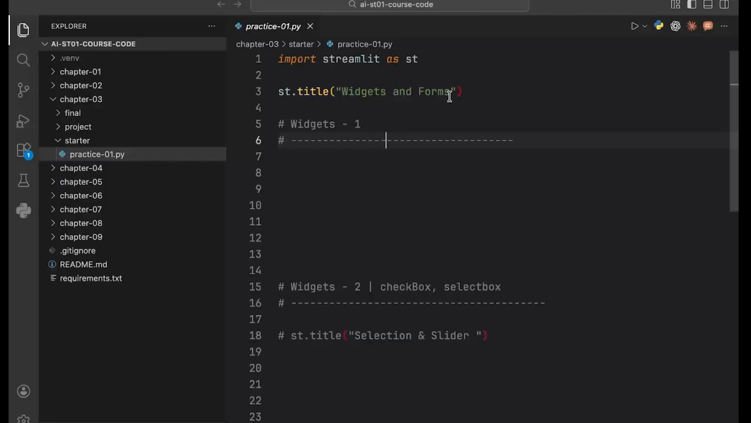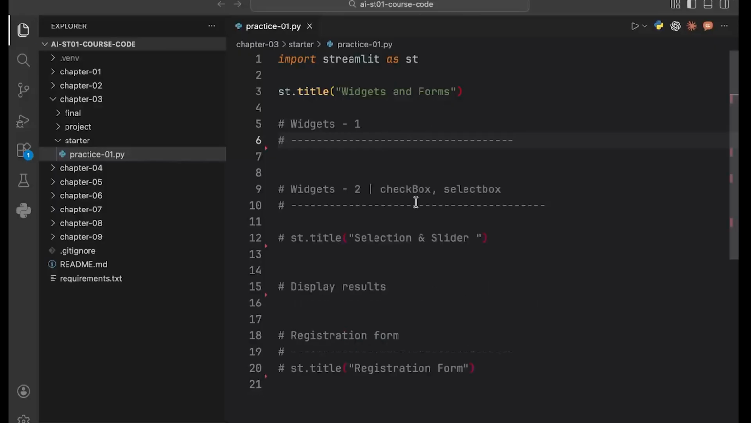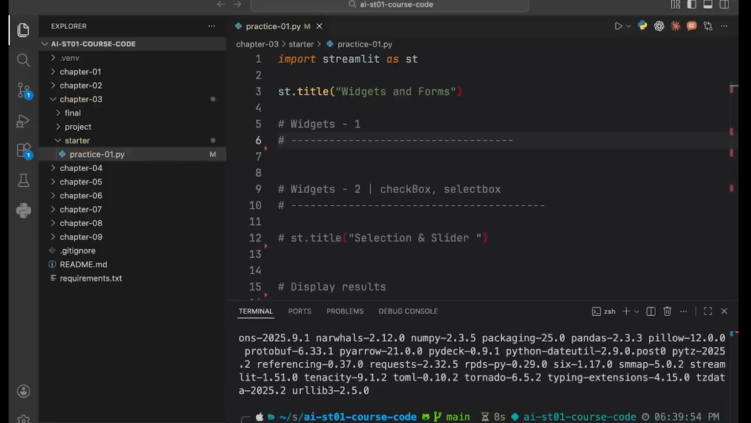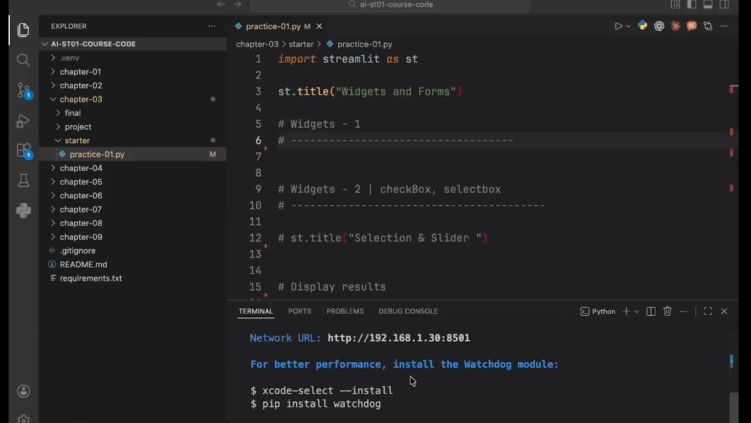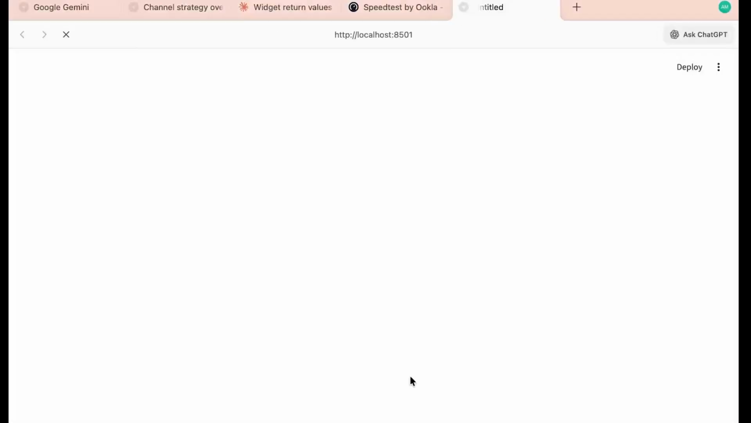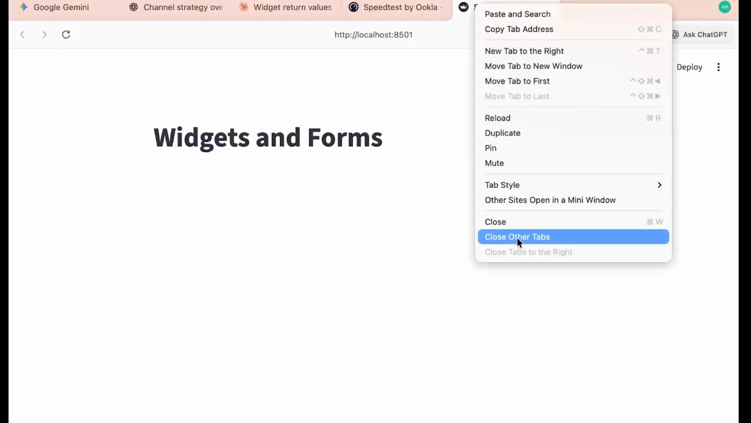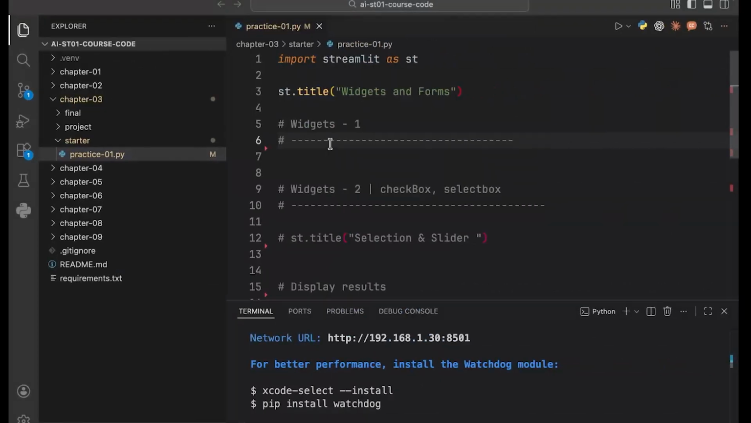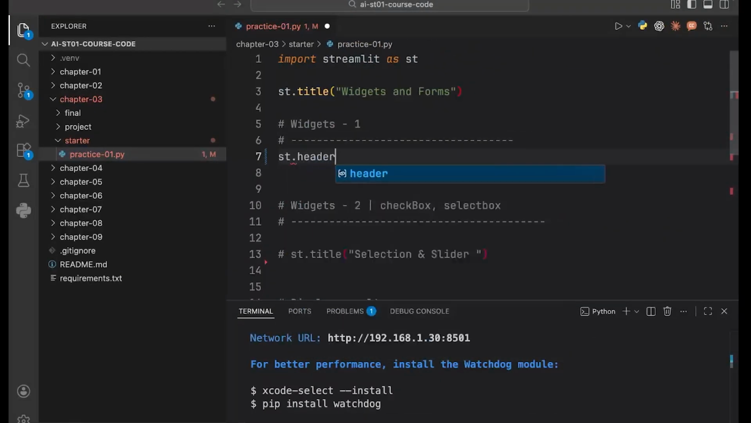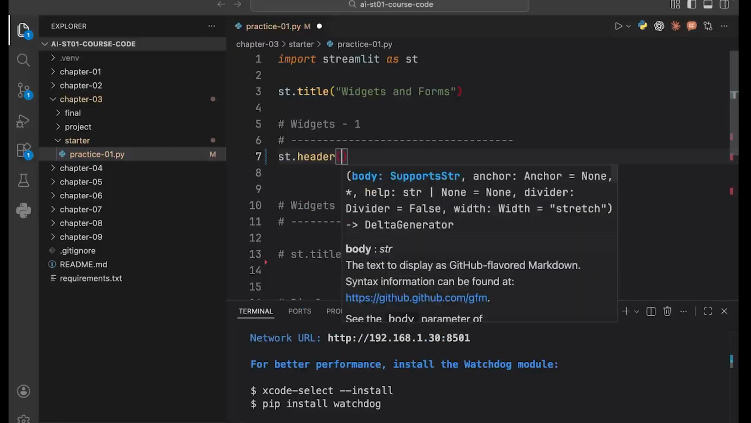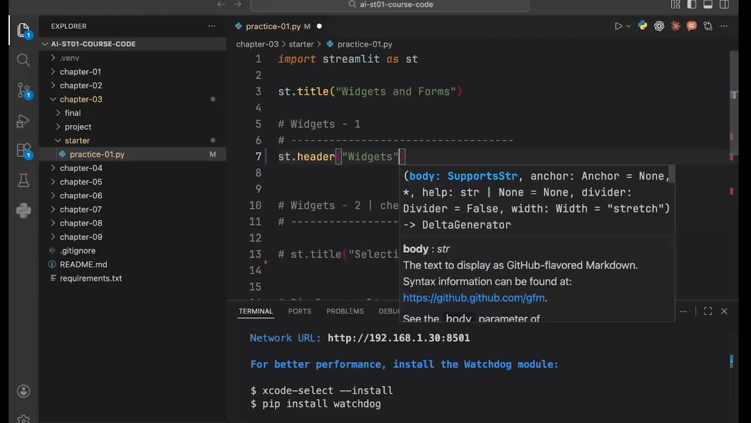So the first thing is widgets and forms. Let's save this and let's run this. I'm using clear. So streamlit, this time we are in chapter 3 starter. Streamlit run. Okay, perfect. Close other tabs. Widgets and forms. So let's do one thing. Let's add a header first. st.header. And since we are doing widgets, let's do widgets.